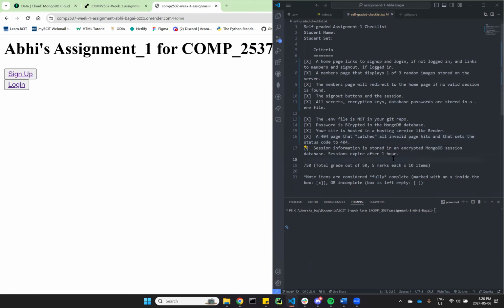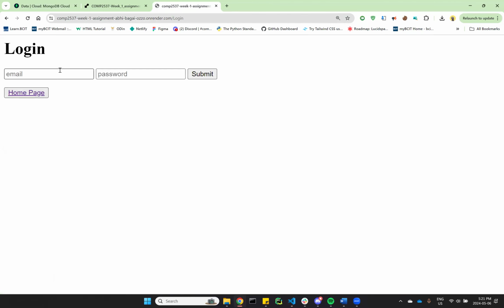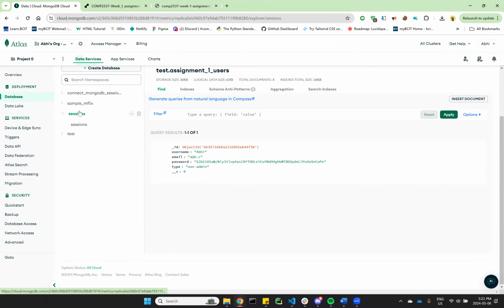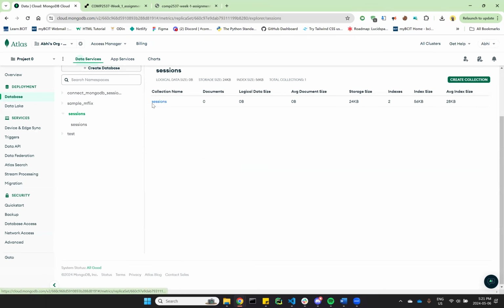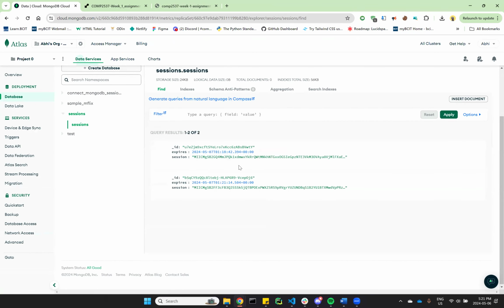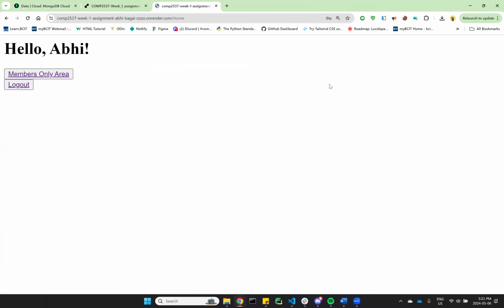That session information is stored in an encrypted MongoDB session database. Expires one session. Oh yes, is it? We just log in. 1, 2, 3, 4. Close. There should be a session now, and it is. Oh, there's two. Hold on.